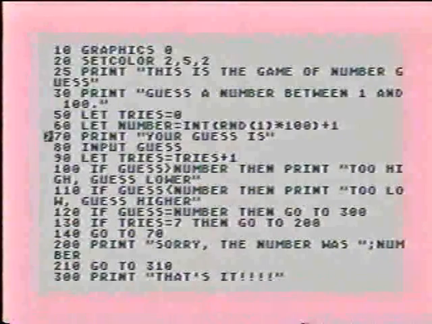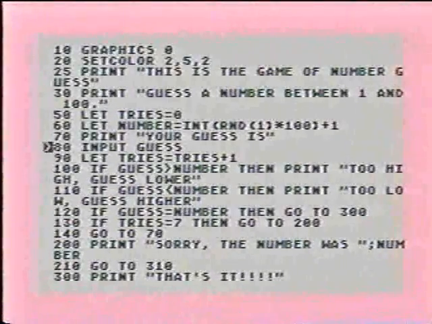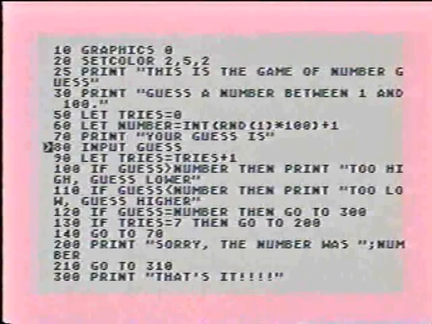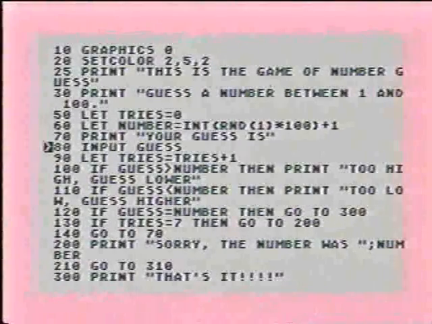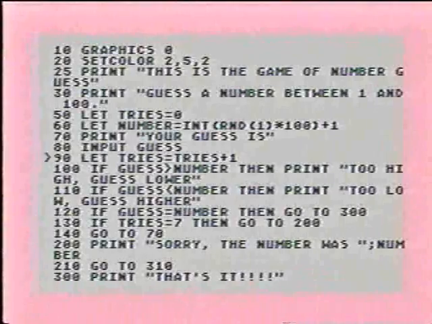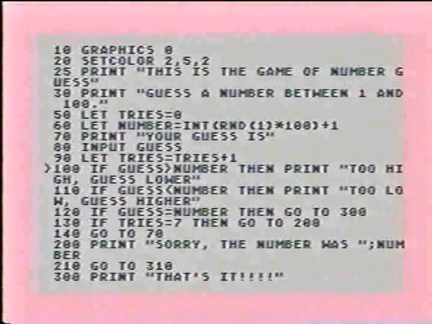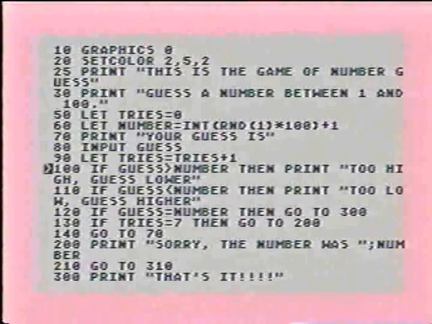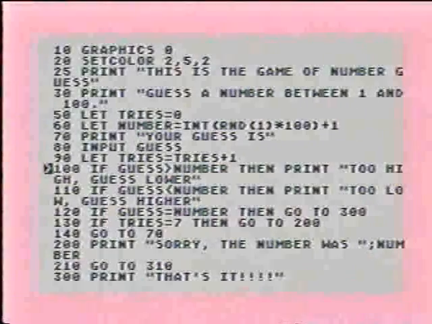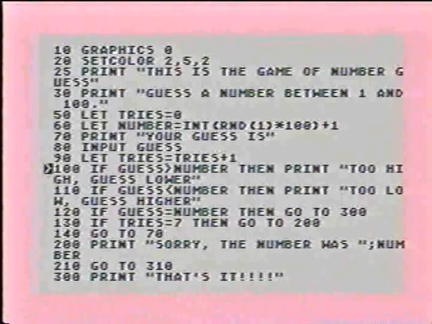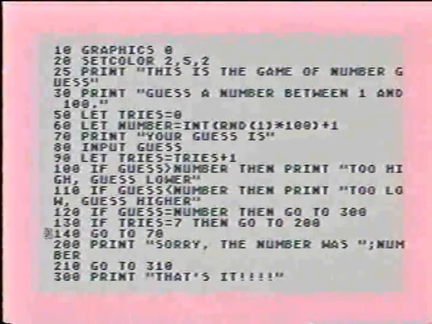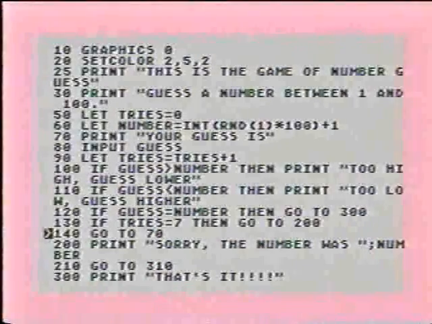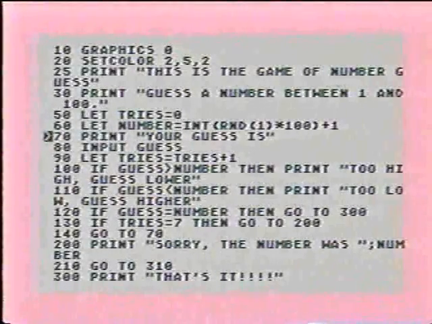The user now tries another guess. This time the guess equals 75. Tries equals tries plus 1, or 2. Line 100 is now activated and the player gets the message, too high, guess lower. The program falls through to 140, which sends the computer back to line 70.